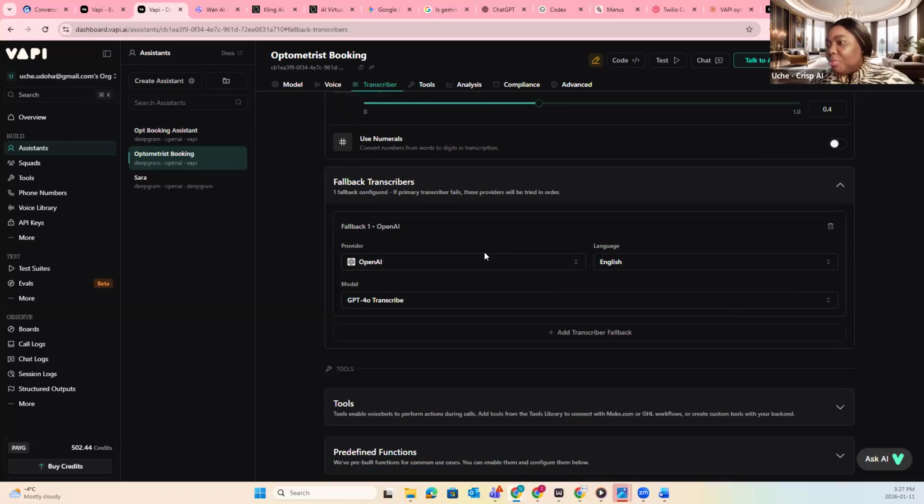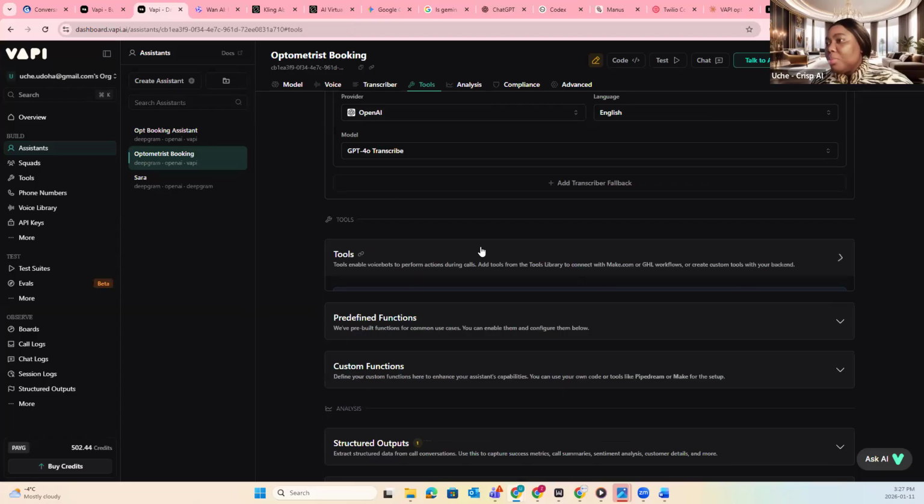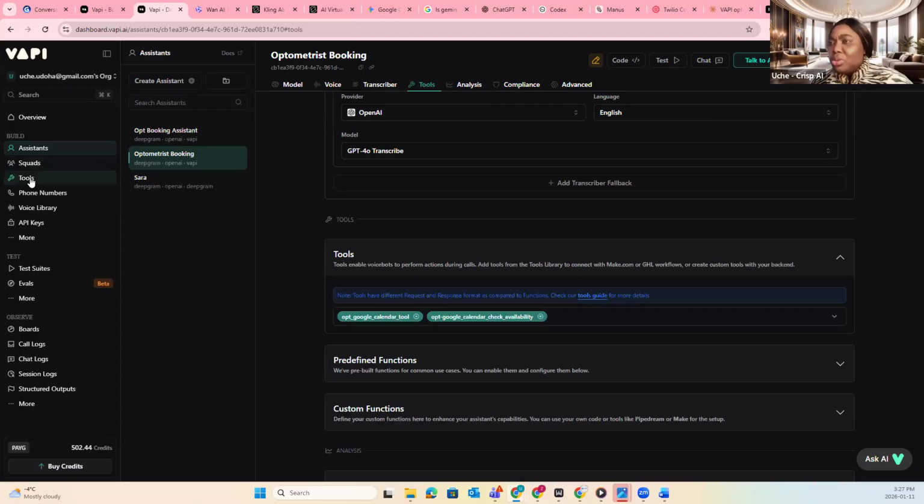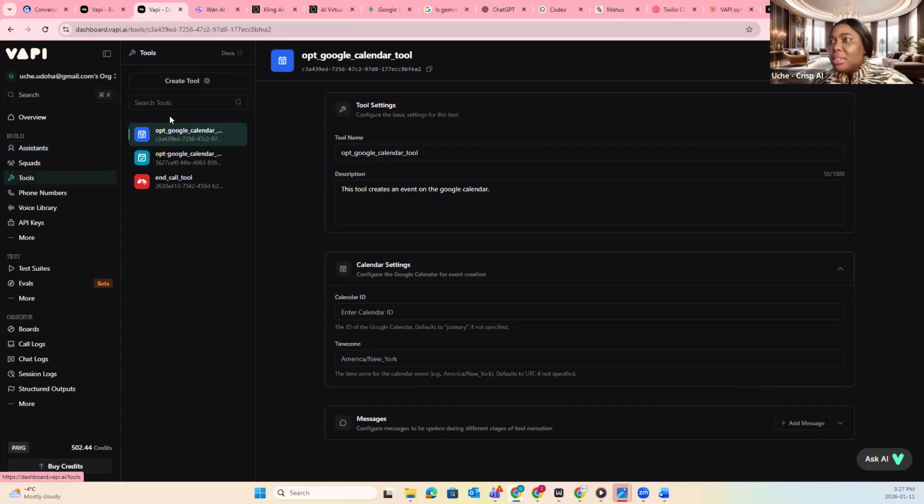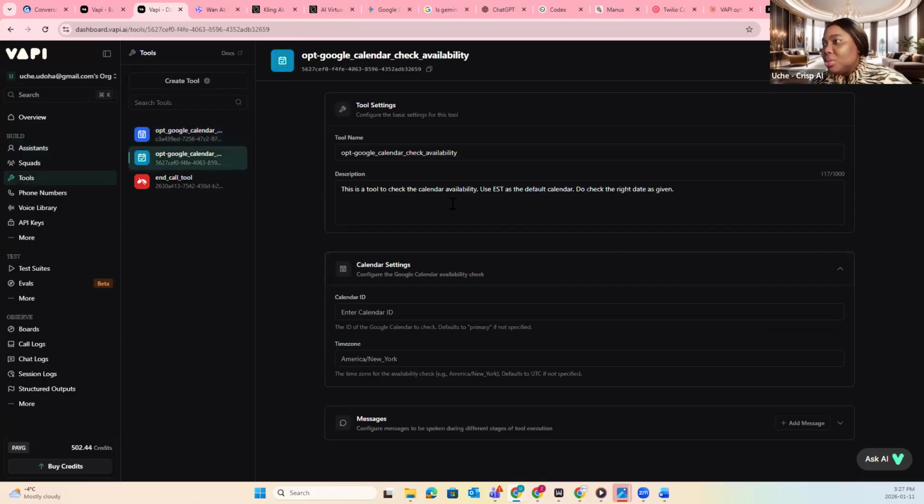Okay. Now we've talked about the tool. To set up your tool, you go to tools here and create it. I think we've already done that. I've already shown you how to set that up too. So it's still the same thing here. Once you set it up, it's going to go into the tool settings here.